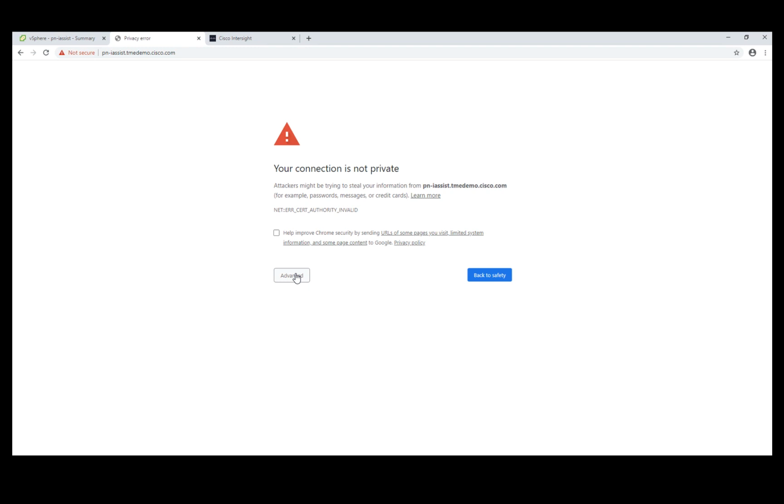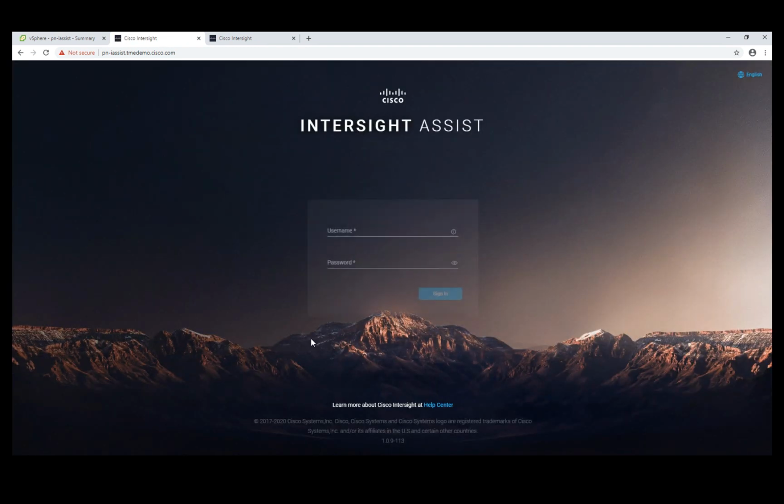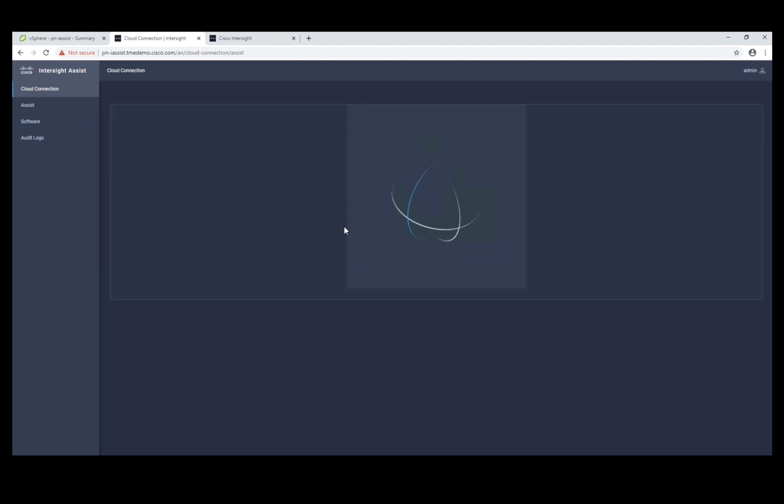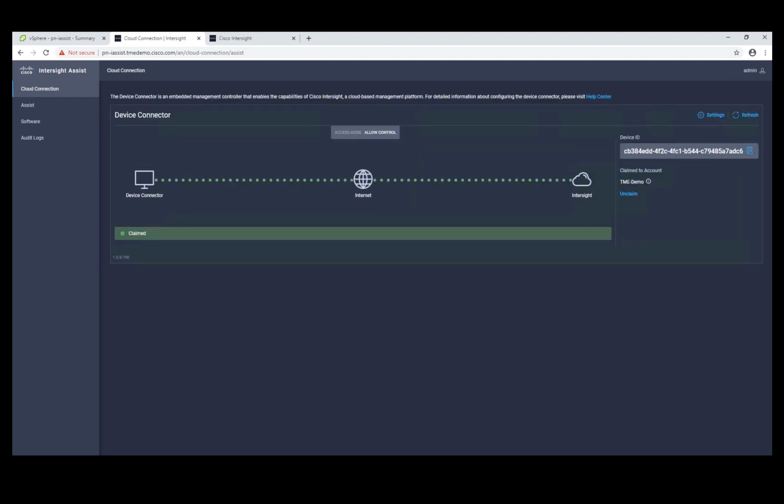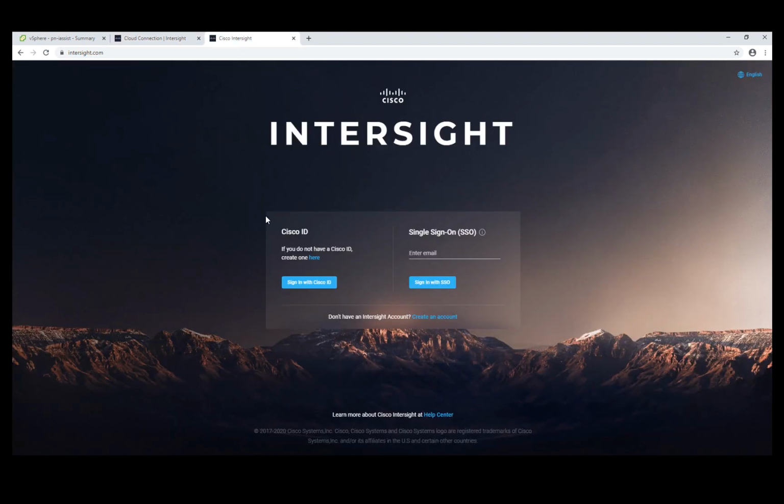Depending on your bandwidth, this could be a lengthy process because it's downloading directly from the internet. But once it's completed, we can quickly log in and see that Assist is running, as well as the connection back to Intersight Cloud, or the Intersight SaaS environment. So now we're pretty much done with the Assist appliance piece.